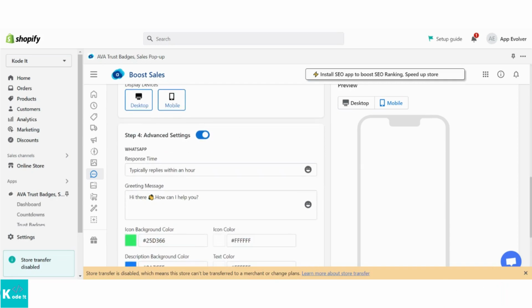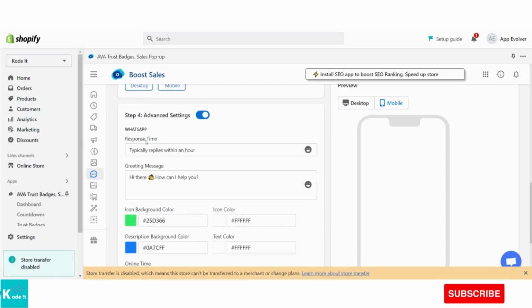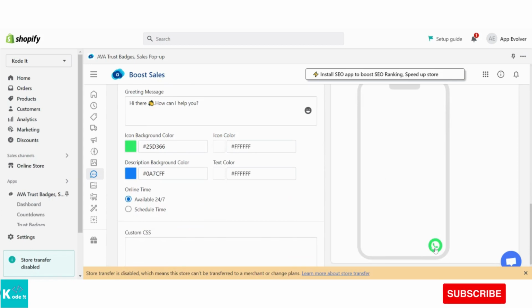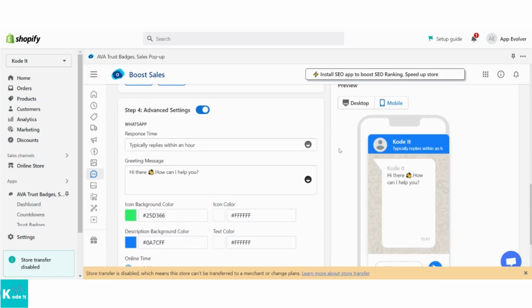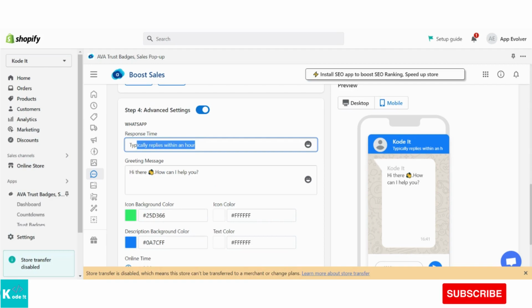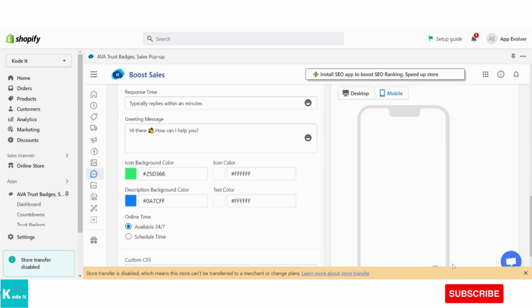Then step 4. Under here, you can set a response time. So basically when the chat window opens, it is going to show you that it typically replies within what particular minutes. So you can change this title over here. You can see the preview over here. Typically replies within an hour. So I can say typically replies within minutes. So you are going to see this particular change over here.